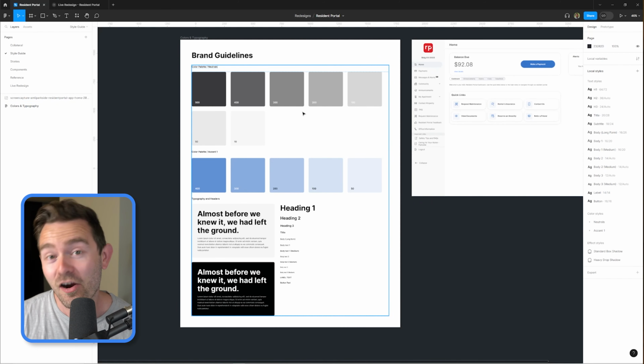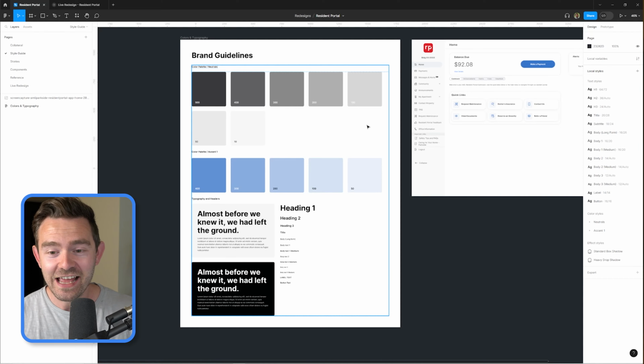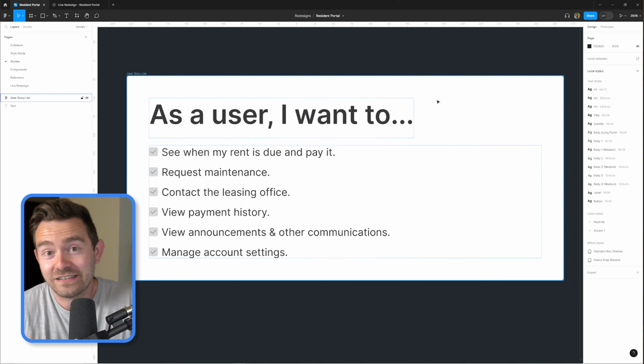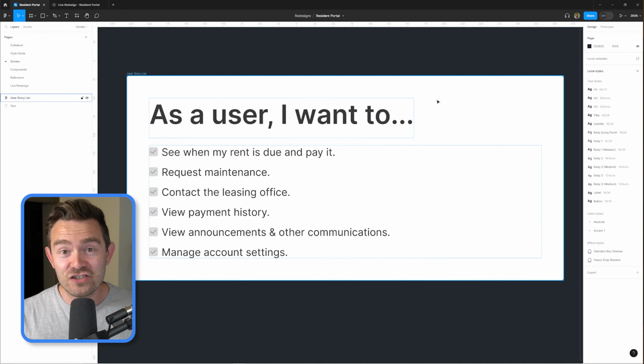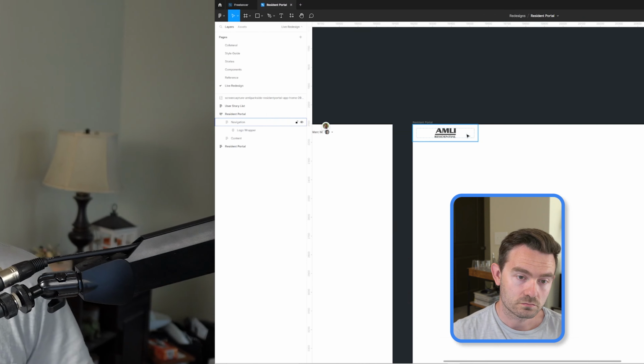Nothing crazy. They are actually using Inter, so hats off to them. We're going to stick with that. And we're going to build these stories out, a subset of what currently exists on the site. These are the things that I genuinely do need to do with the resident portal. See where my rent is due, request maintenance, all the basic stuff. We're going to get stuck in and see what we come up with.